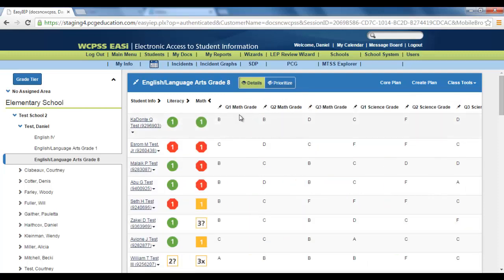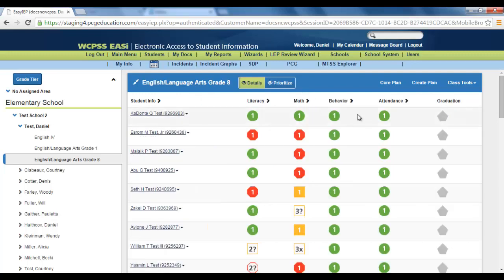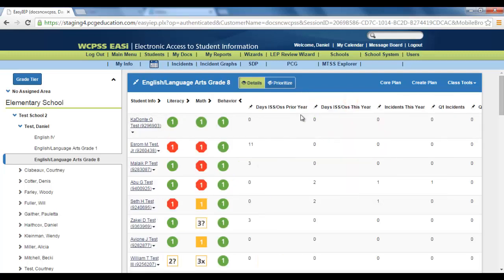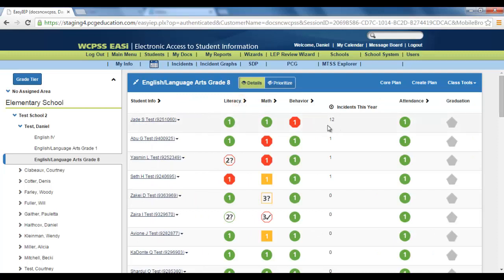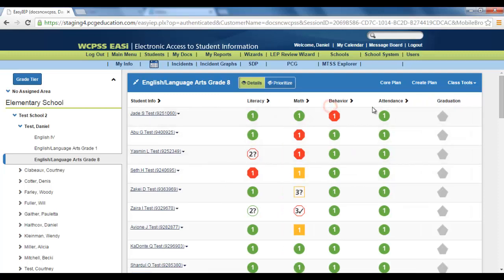I can also do similar things with the math expansion data. Behavior, if I want to see who has the most incidents this year, I can pull that back out, and now I can say, hey, is anything happening with a student in behavior that is perhaps impacting academic performance? I can also do very similarly with attendance.